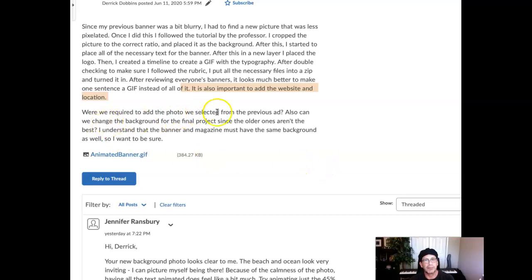Were we required to add the photo selected from previous ad? I'm not real sure if I understand that question. From the previous ad, you don't have to include the same photo in the background for both ads as long as they're extremely similar. So in other words, if you have a magazine ad that's a family walking hand in hand down a beach, and you use a different image for your banner, it should be something very similar. If you can't use the original image, use a different image of a family walking down the beach holding hands, right?